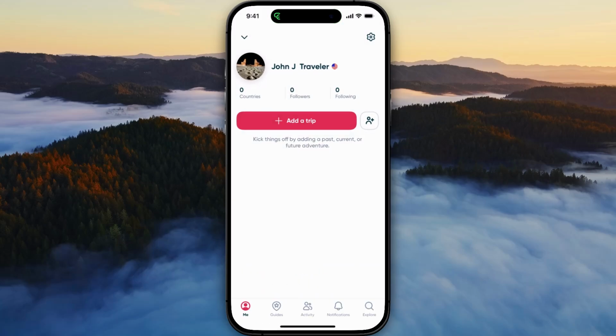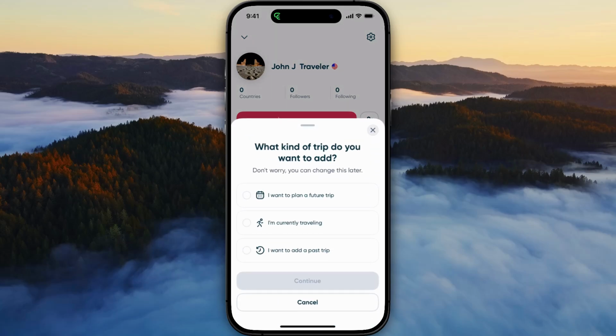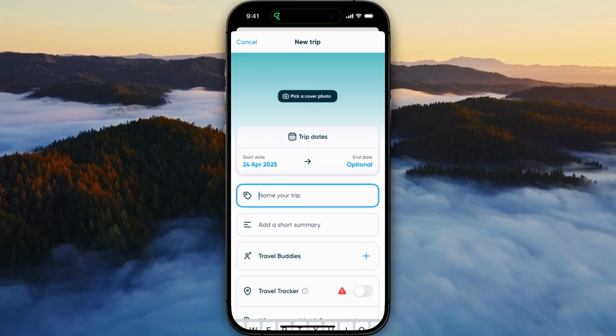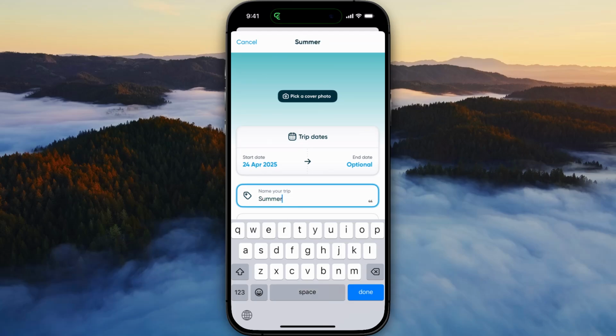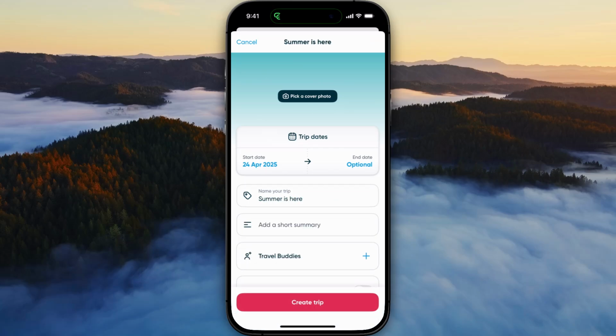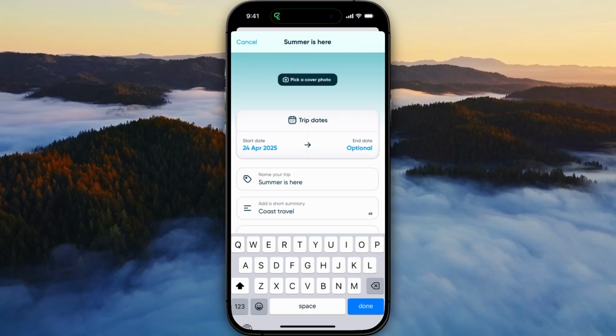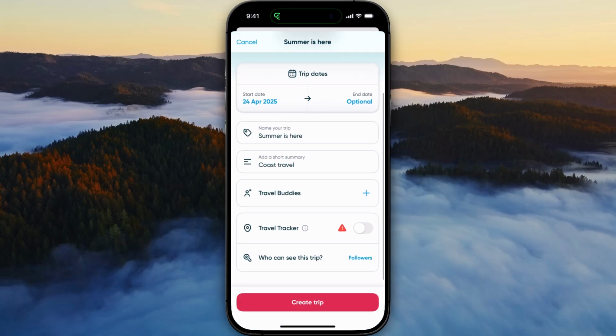If you want to add a step manually, like a memory, photo, or a note, just tap into your trip and whatever trip you want. Let's say we're having a trip right now, and then you can just name your trip. Summer is here. And then you can add a short summary, coast travel. And then you can add people. It's kind of like a social media thing that's added to it with photos and such.